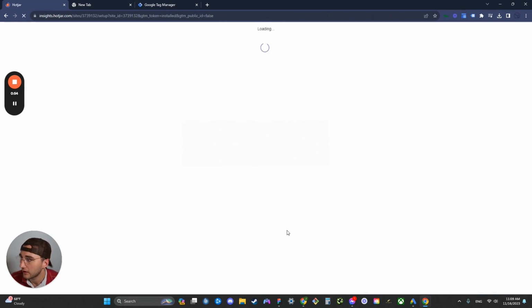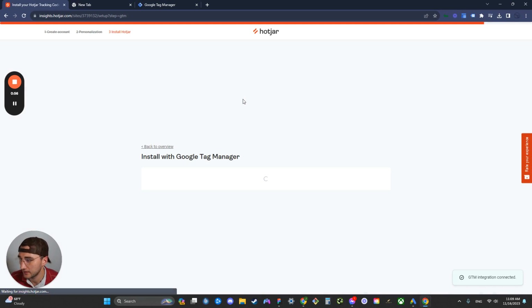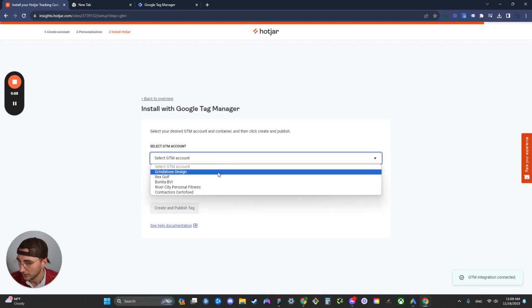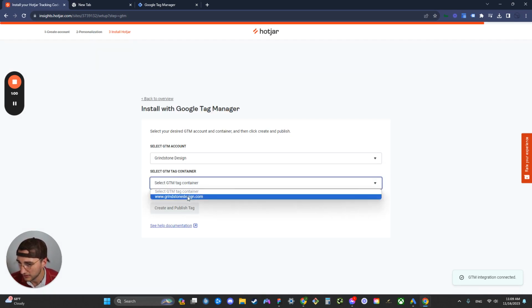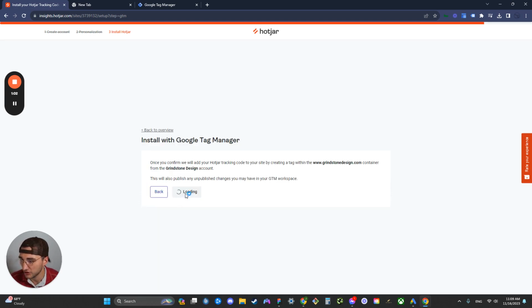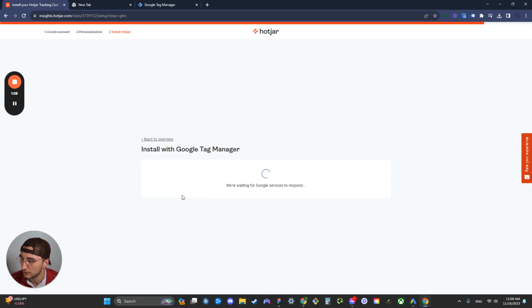and give it all the approvals that it needs. All right, we're going to go ahead and select the account, select the container, create and publish tag. Give it a few seconds.